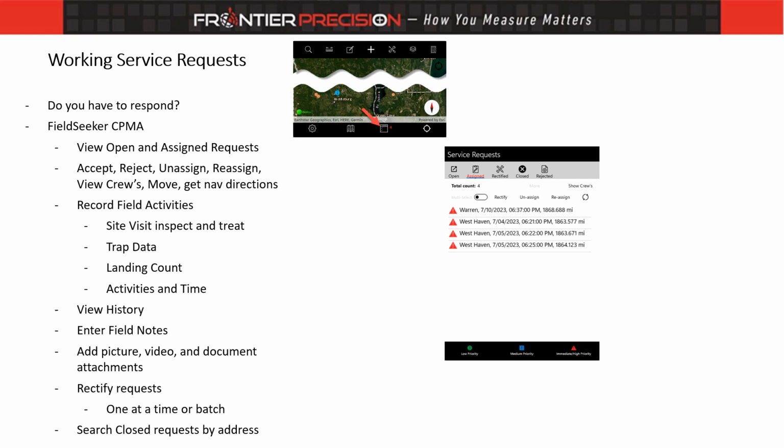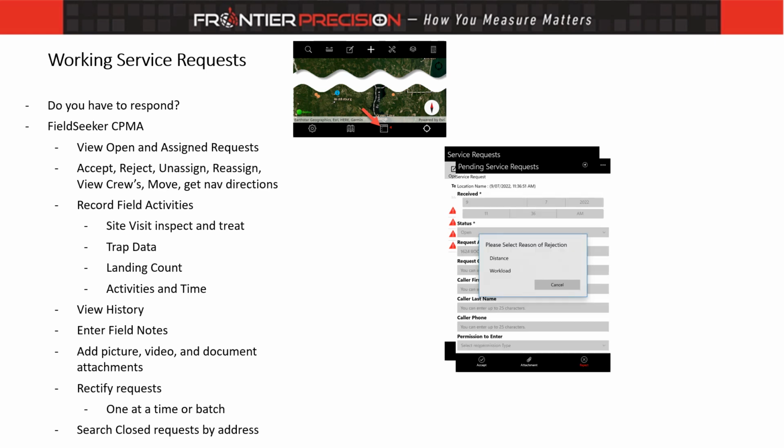As far as recording field activities, okay, so this is just a screenshot of rejecting a request. So some operations use this, not very many, but because of distance or workload or some other reason, then that gets marked as having been looked at, but can't do it right now for whatever reason, and then it can be reassigned to somebody else. So the supervisor can look at all of those ones that were rejected and quickly assign them to somebody else.